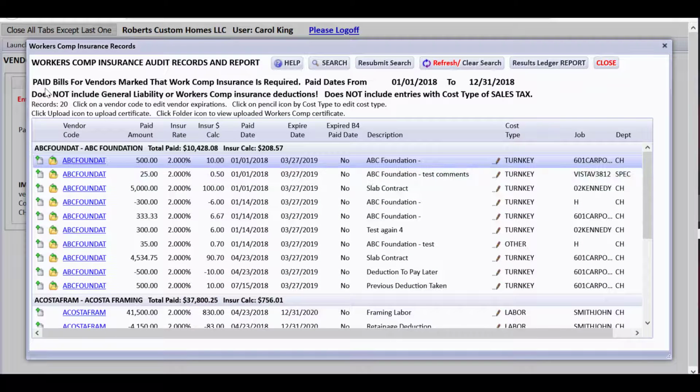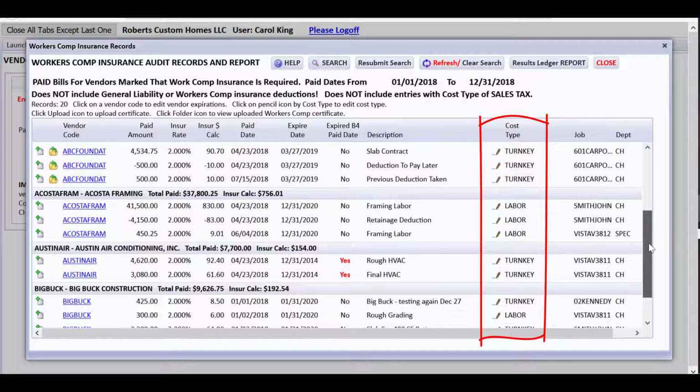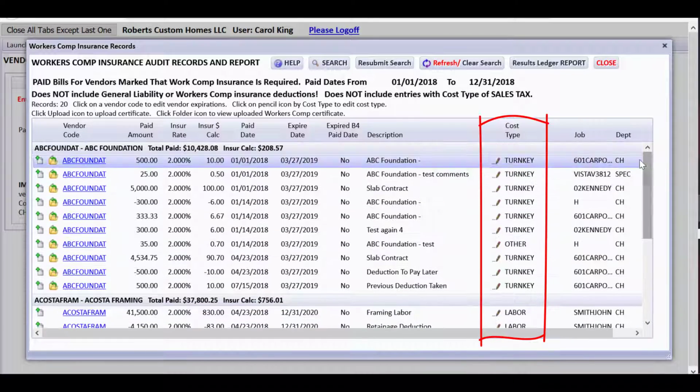What it's going to show you is all the paid bills for vendors marked that workers' comp insurance is required. Paid dates, and it shows the paid dates I put in, and it's telling you that this does not include any deductions you did from the vendor for insurance deductions. It's showing the total that was paid to them without those, and it does not include entries marked with a cost type of sales tax, so that you're just seeing straight out what was paid to them for labor or turnkey or materials or whatever. Usually it's probably labor and turnkey for these workers' comp, and it's for trades.